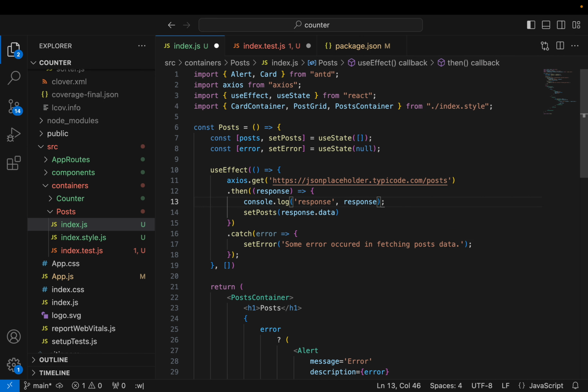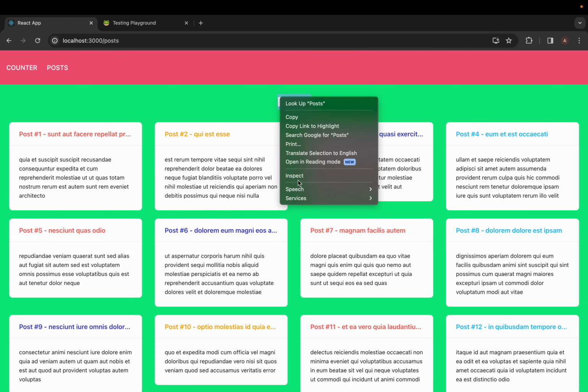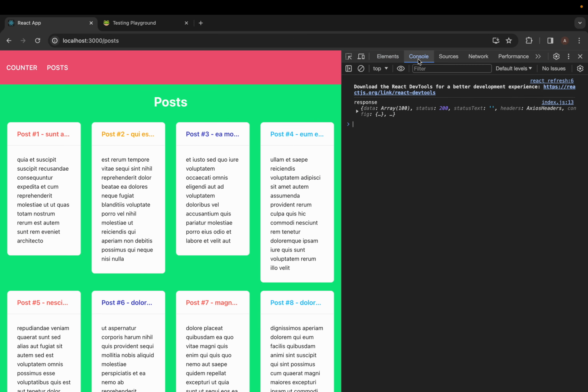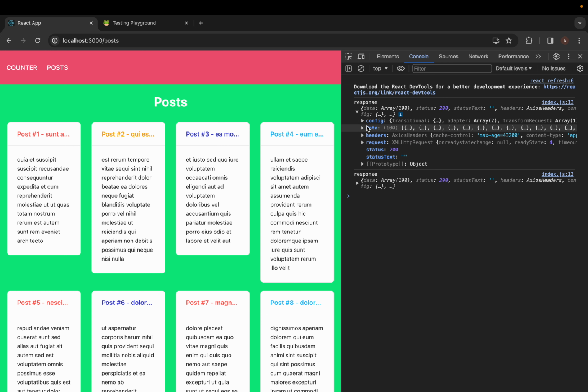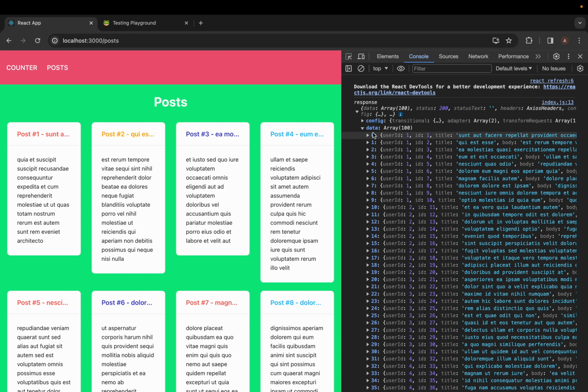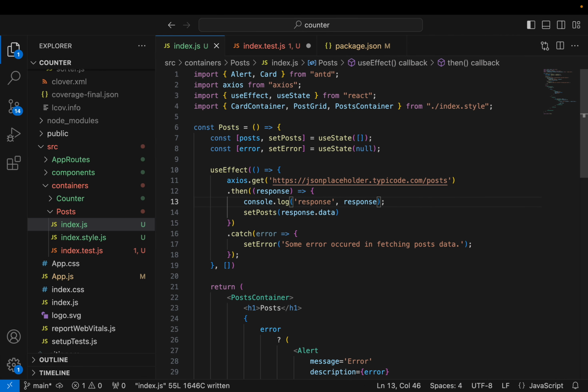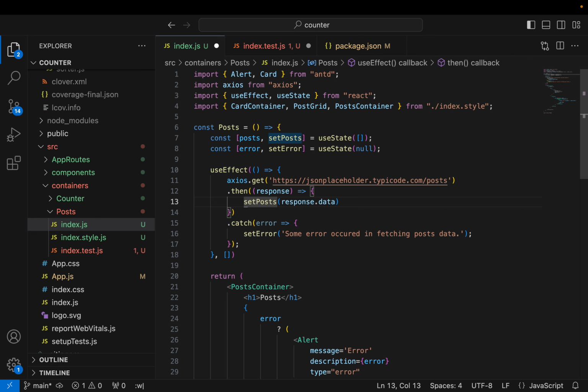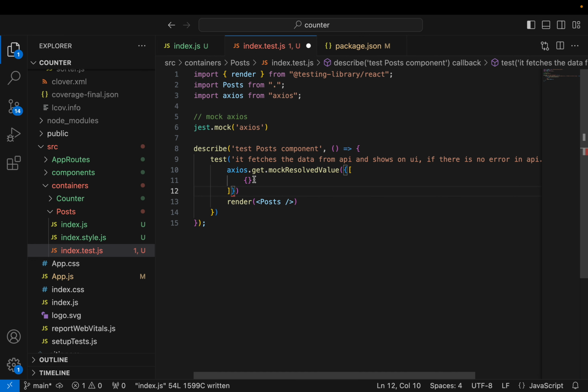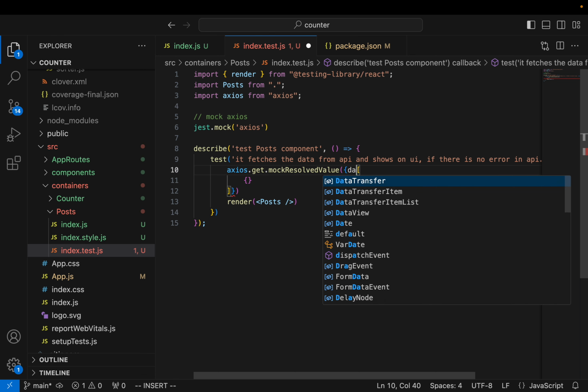Okay, so let's see. You can see that the response object actually contains a data attribute, and that data property contains the list of posts. So that's why, friends, when we are providing the resolve value for our mock, we will have to use this data.